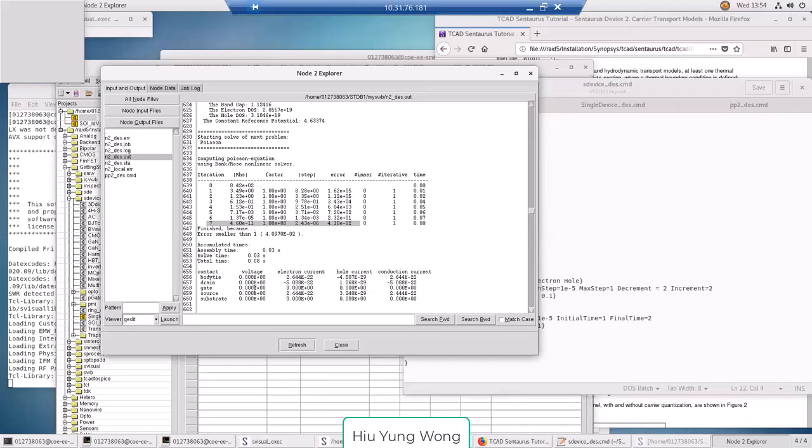What are the voltages across it, and then what are the currents? Of course, at 0, you should have 0 current. You won't get 0 because this is a numerical simulation. You have numerical noise. If someone shows you 0, 0, 0 like this, you know they faked the data.